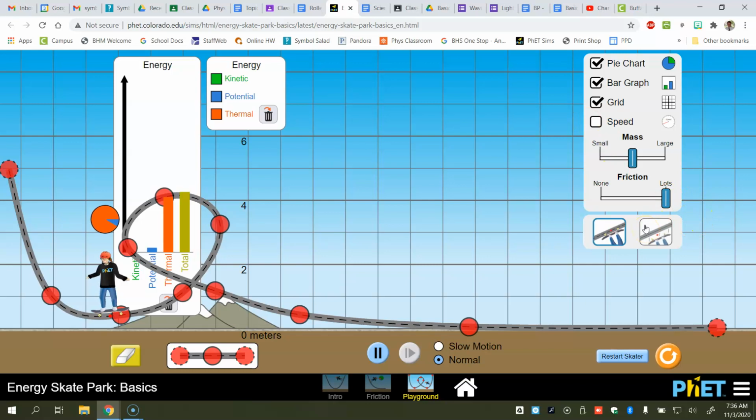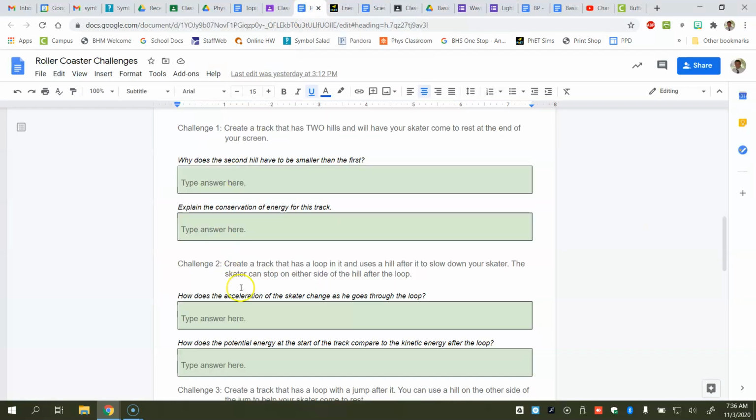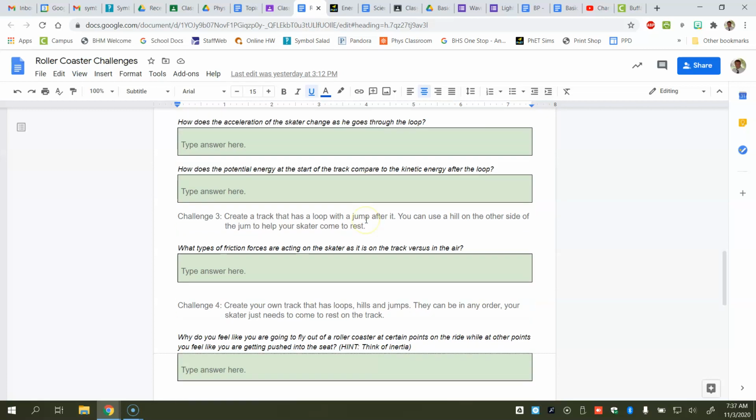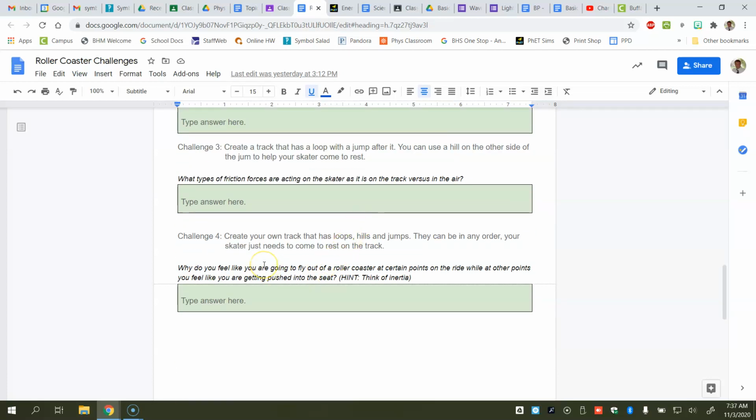Hopefully that gets you started, and again, you can adjust any of these tools in order to complete the task. You will need to get a video of the successful task, and you'll upload your videos into Google Classroom. When you're done with your challenge, make sure you have a video to prove that you accomplished it, and make sure you answer the questions as well. Those are the things you have to do. Have fun and enjoy this task.